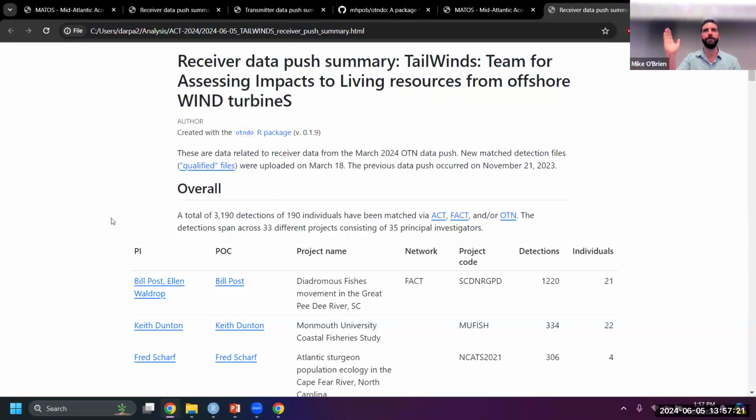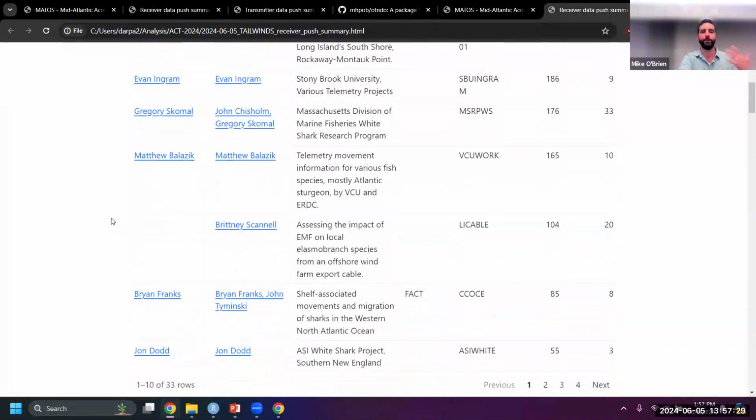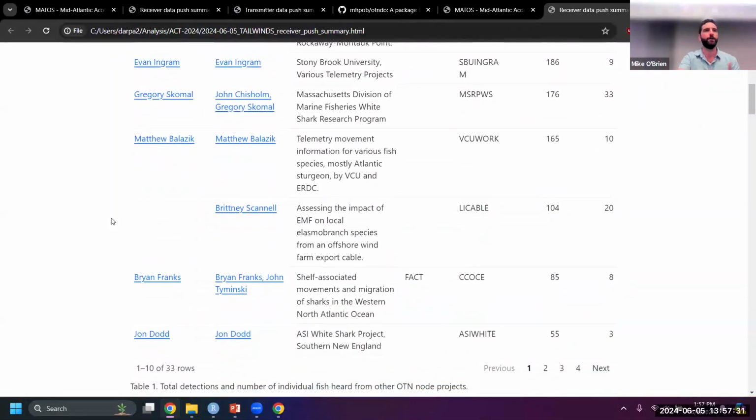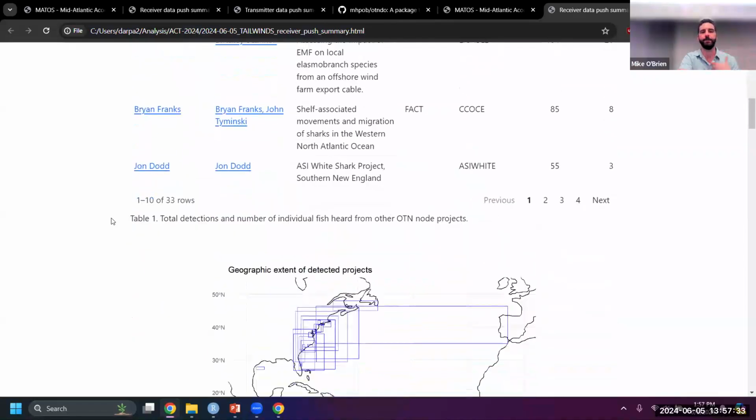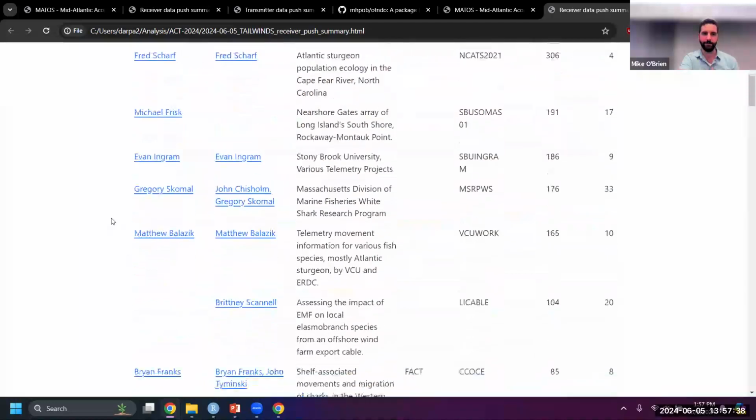So I'm just going to throw Maryland DNR under the bus. They put all of their detections into one Uber project. This would kind of mean nothing to them, right? There's like, okay, well, I don't know which fish these were. I don't know which receivers these were. What's going on here? Actually, I haven't looked at this before, so this is pretty fun.